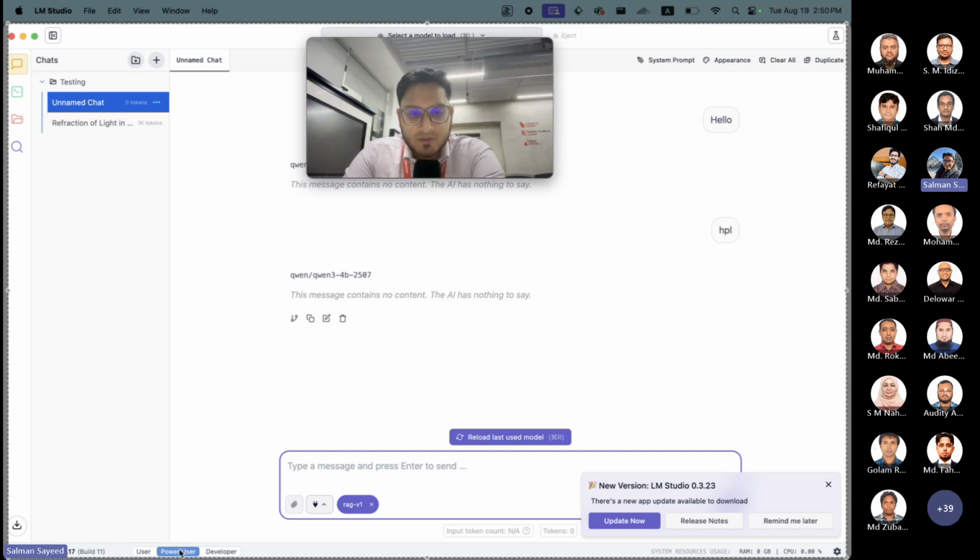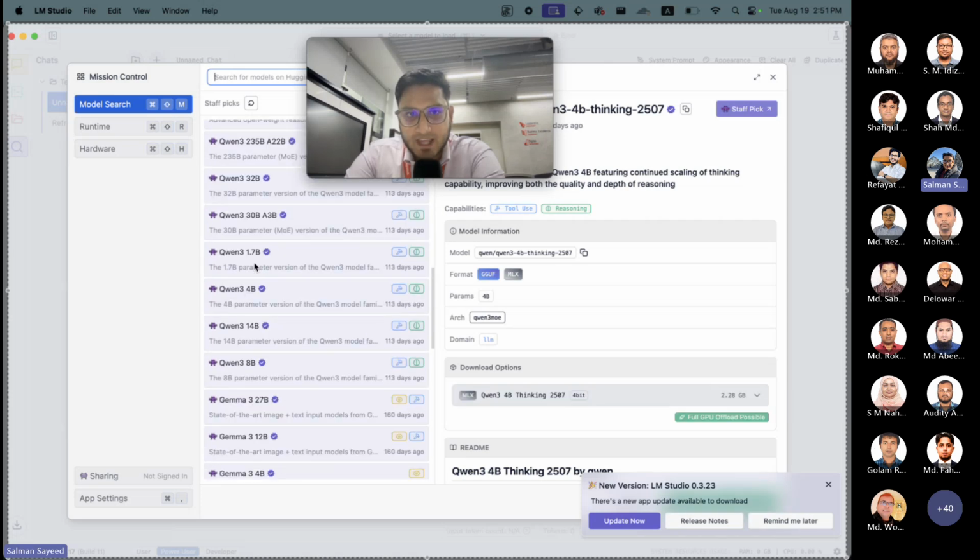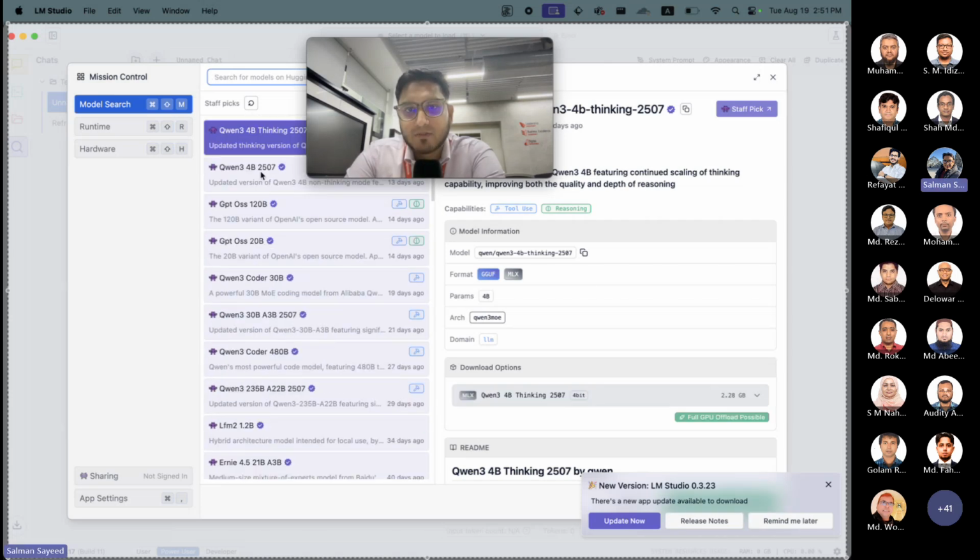And in the bottom, you will see three options: user, power user, and developer. So we will select power user for now. And then what we need to do is go to the search discover button. So when you click on that button, it will basically show you a lot of names here. So this is the model search panel.